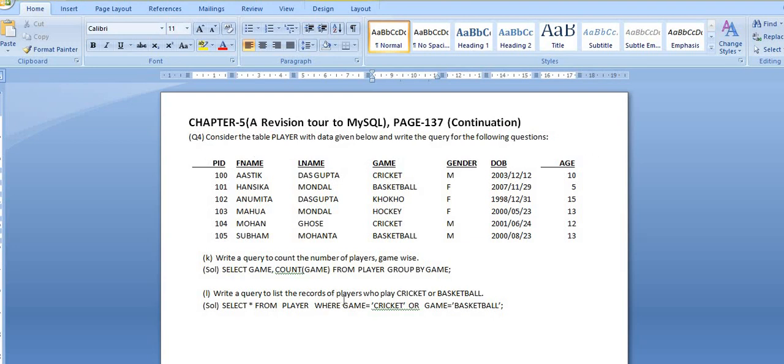Now since the column names are not specified, we have to assume that we are going to retrieve the records for all these columns starting from PID, FName, LName, game, gender, DOB till age. So for that I have to use the star operator, because star will retrieve the entries of all the columns. So the query shall be select star from player.